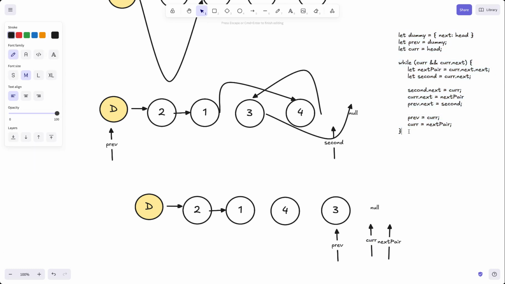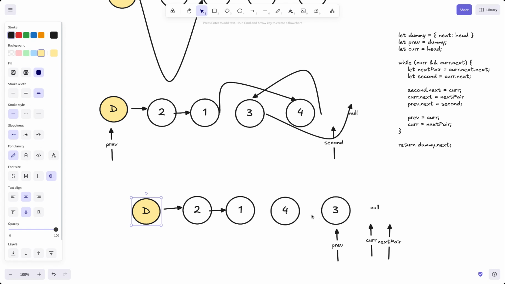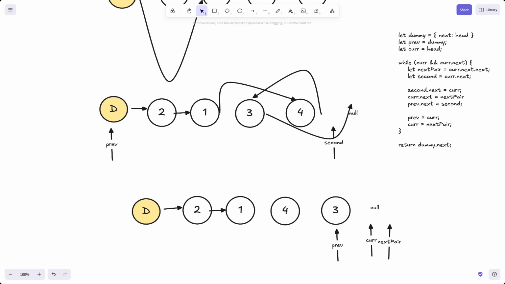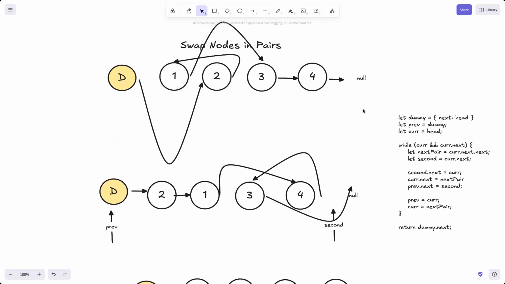So at this point, if we return dummy.next, we'll return 2, 1, 4, 3. And there you have it. That's how you do it. This, for me, was an absolute, if I'm being honest, mess of pointer magic. It's kind of like this funny little water slide that if you follow, you can see how it makes sense. But the trick was actually just saving a couple of pairs. All right. And that's it. Thank you.